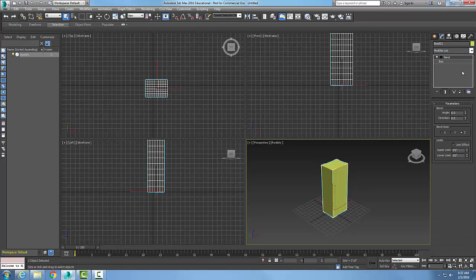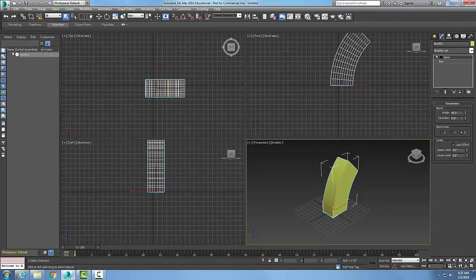So you can see in here that I have my parameters. In my angle, I can set my angle to be 45 degrees. You can see that it's bending 45 degrees.